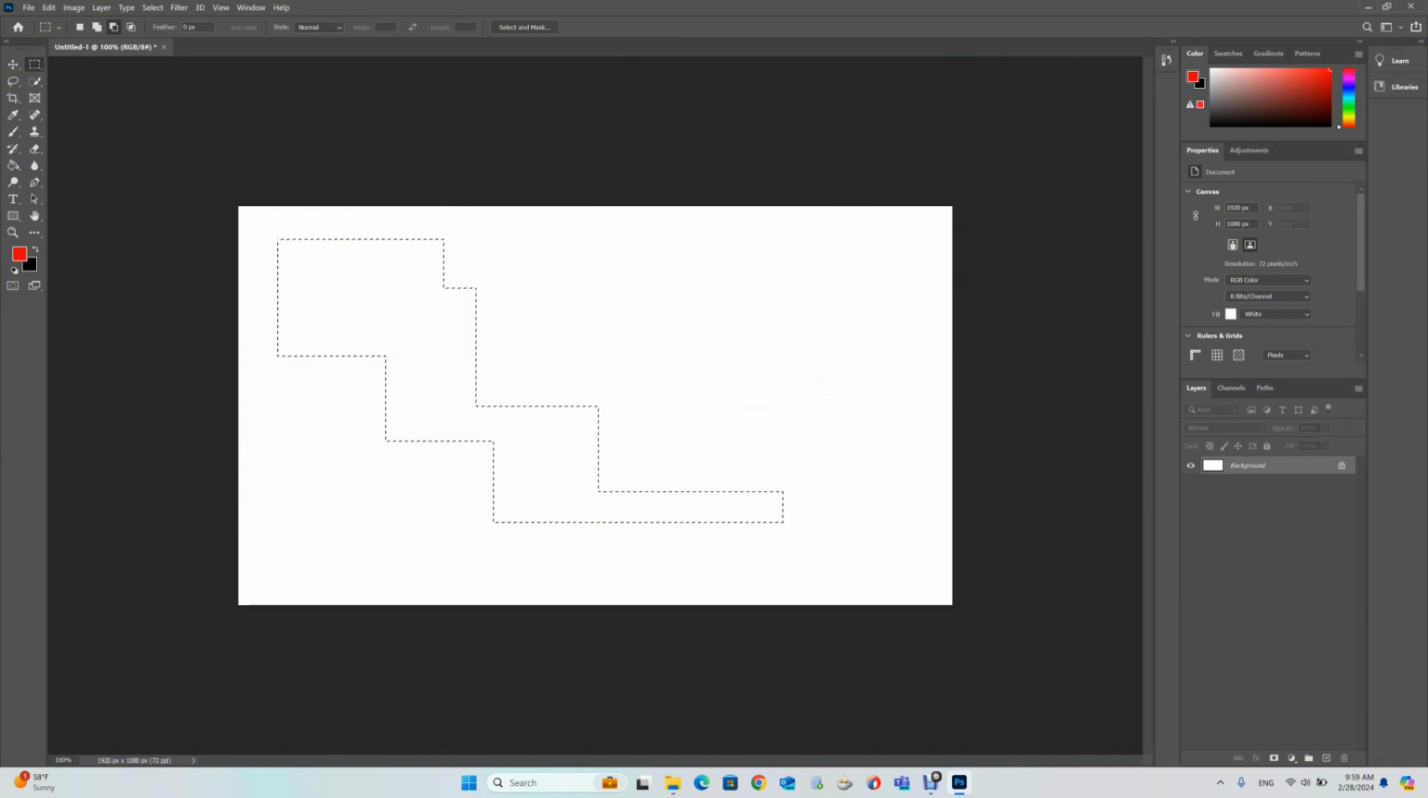So what is intersect? What will be the usage of intersect? It will take the common area. Let's suppose I draw a rectangle here. It will keep this selected area, and everything else will be gone. So this is the usage of these properties.